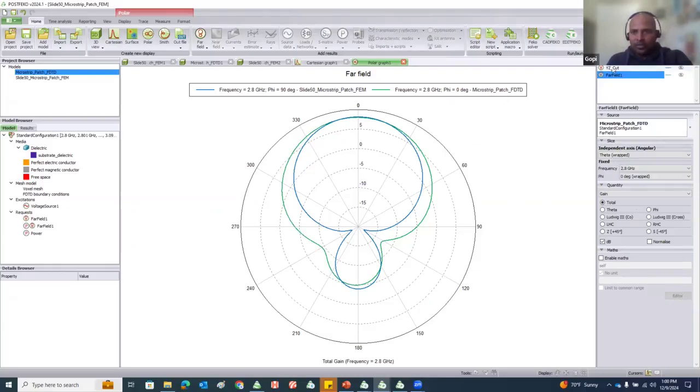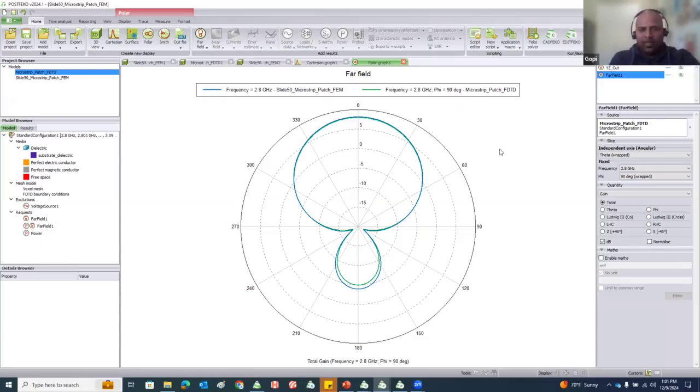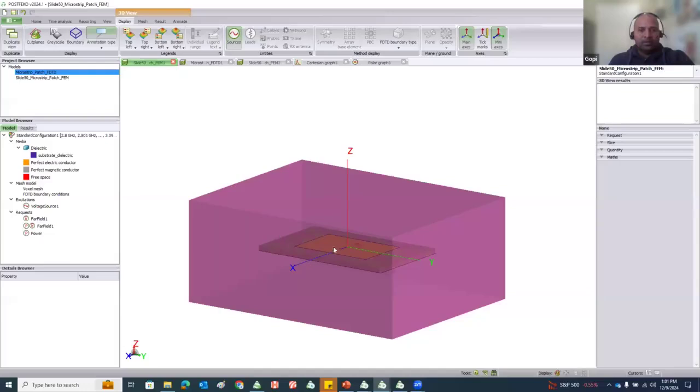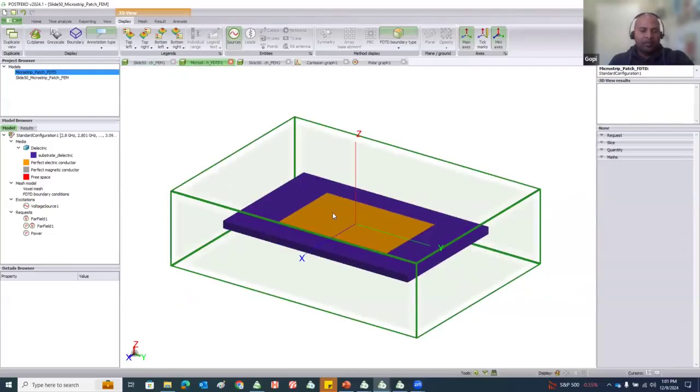So the first one is phi is equal to 90. So let me change the result for FDTD to phi is equal to 90. And once again, you can see there is a pretty good agreement between FEM and FDTD. So this way, even before doing measurements or anything else, you can test the accuracy of your simulation by solving the same problem with two different solvers in Feko and comparing between them. So this is the patch antenna solved with both FEM as well as FDTD.